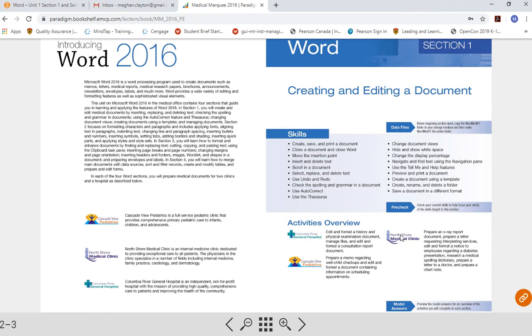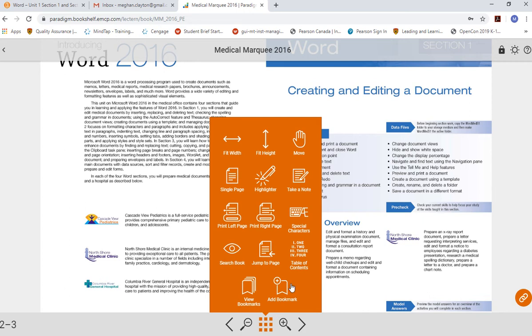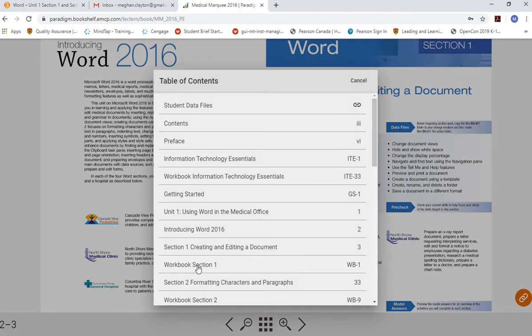If you purchased them new, you would have also received an access code, which would give you access to the ebook. In the ebook, the textbook and workbook activities are all in the one book. So when you click on your table of contents, we can see that there are workbook sections.